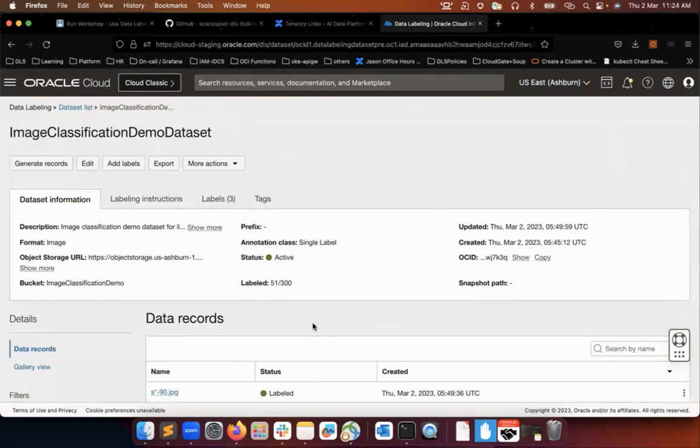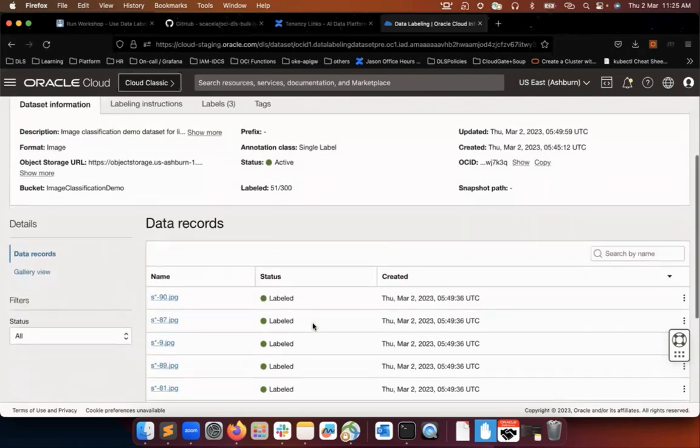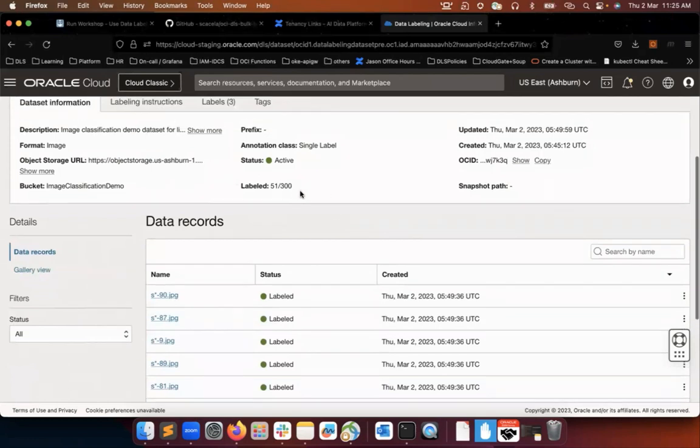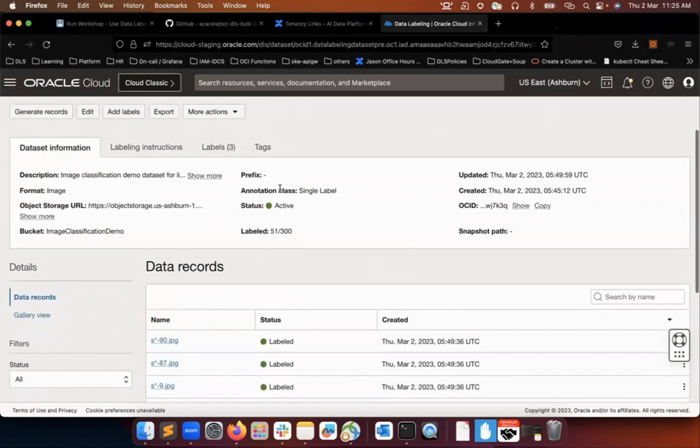So this bulk labeling utility helps the users to quickly onboard to the data labeling service and start using it. So you can see, instead of manually labeling such a great number of files from the console, it is easier to run a utility and label them.